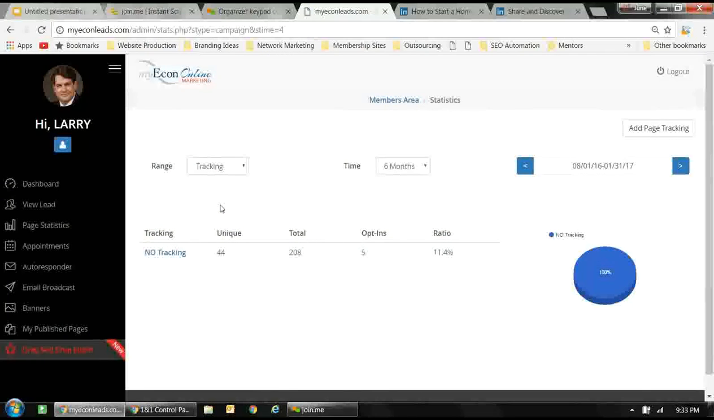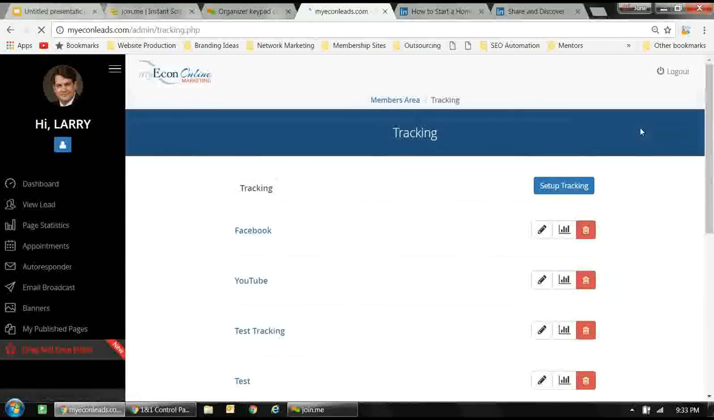This is the most important one. Right now, I don't have any tracking set up. This says no tracking. So all of these people that came in, I have no idea where they came from. And that's not good. What you can do here is what we call add page tracking. Let's just say I'm going to put one of my links on SlideShare, right? So I'm going to click on add page tracking, and I'm going to set up tracking.